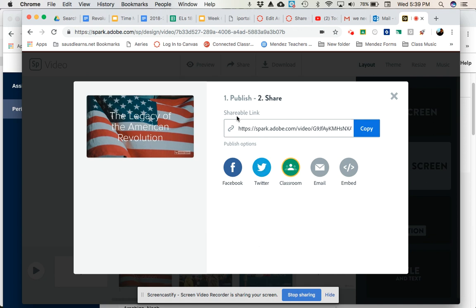Okay, this is what I copy. I do this. I want to make sure I fully copy it. Click there, copy, and then that's what you're going to put onto Canvas.